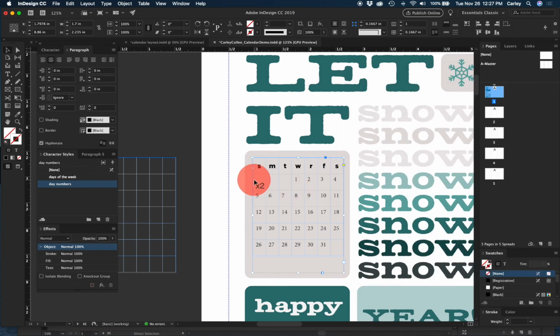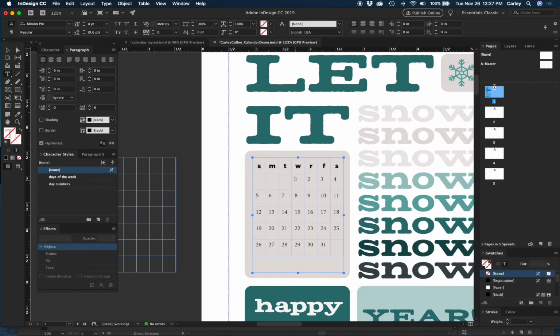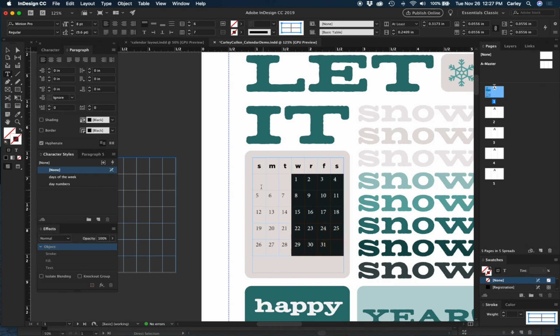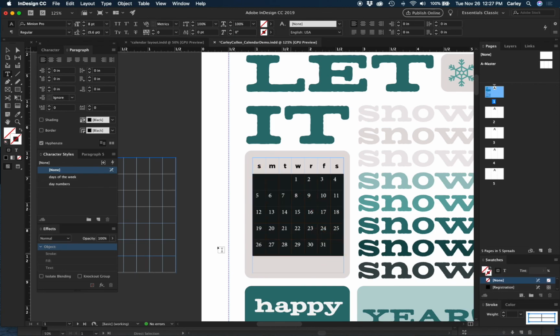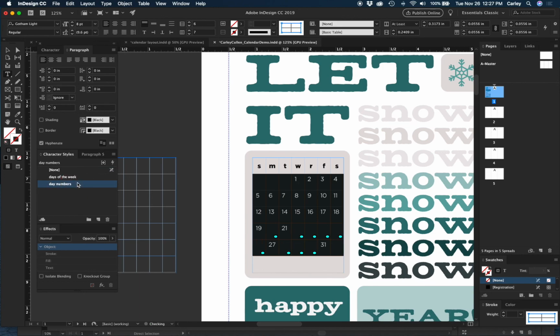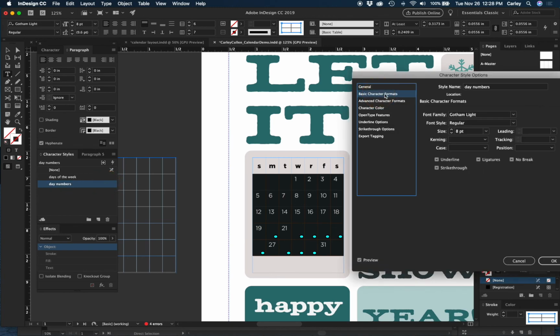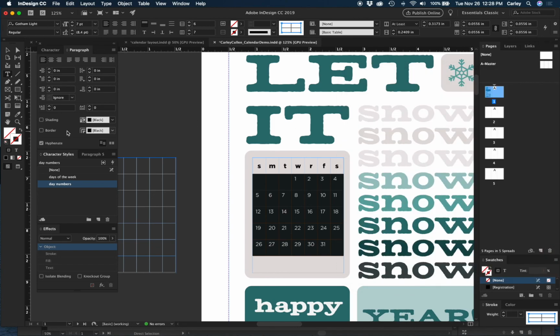So now I'm gonna double click and I'm gonna highlight all the cells that I want to be the day numbers. Okay, and that looks like that's too big. So let's go back into our options and we can go to basic character formats and we can drop this down to 7. I think 7 should be okay.